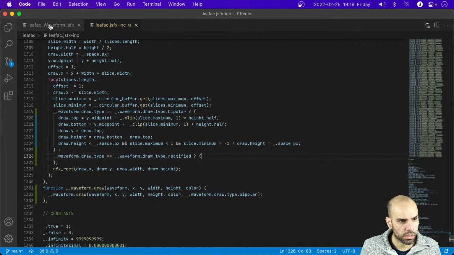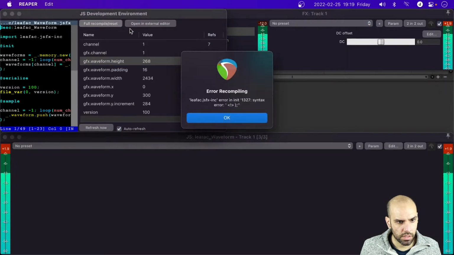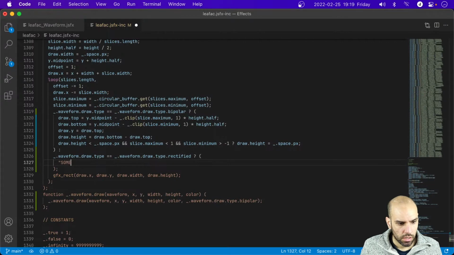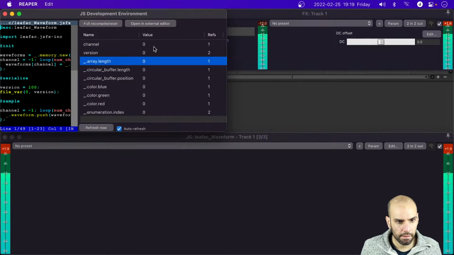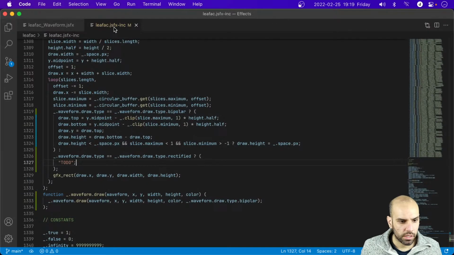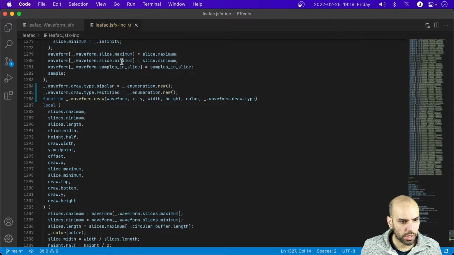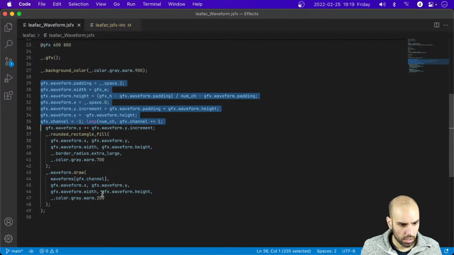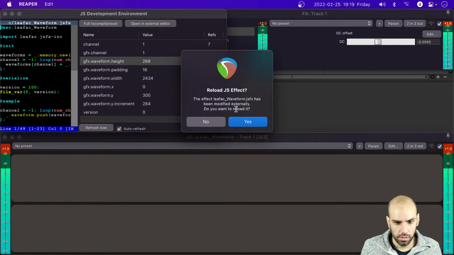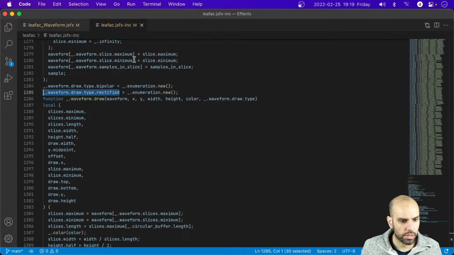Let's see if that works. I will just save this, so we should be seeing the same. Oh, I think I need to put something in the block. I cannot have an empty block like this. So I'll do a to-do here. And then we are back to a working stage. But if I come to the place where I draw and I tell it to draw rectified, then now it shouldn't draw anything. Great.